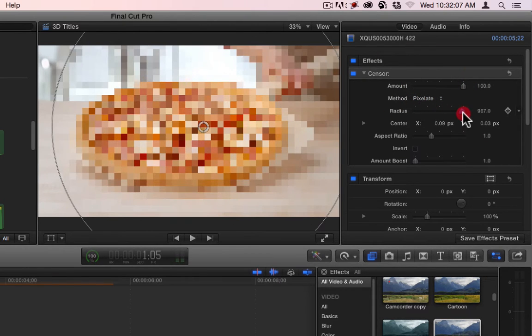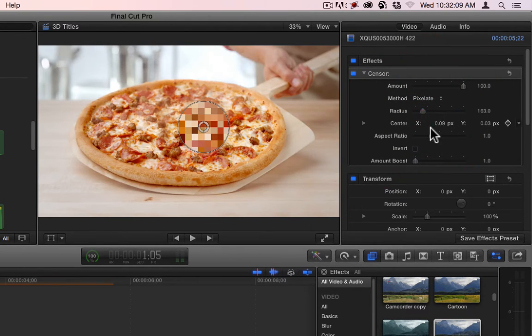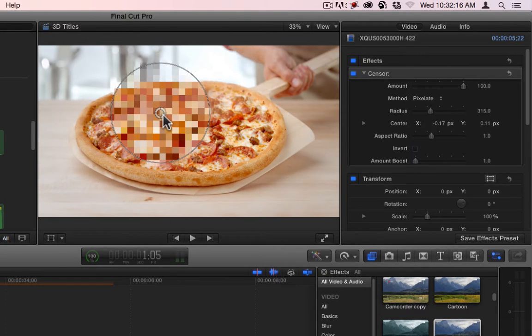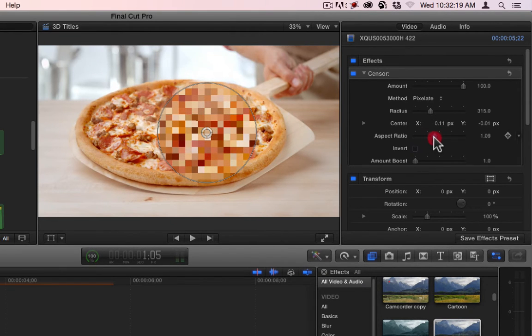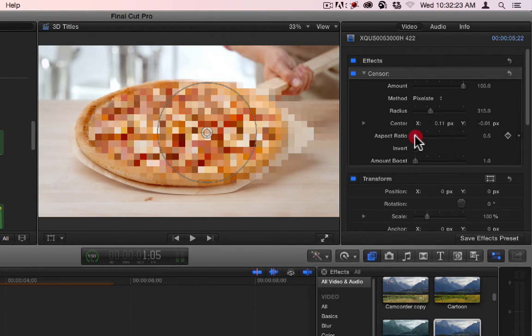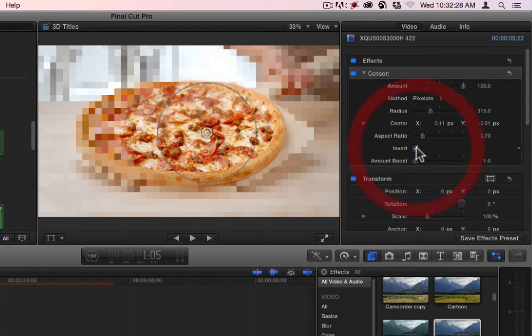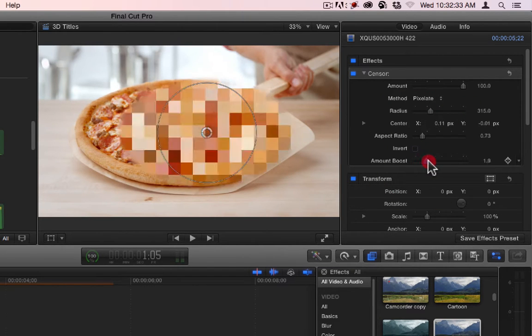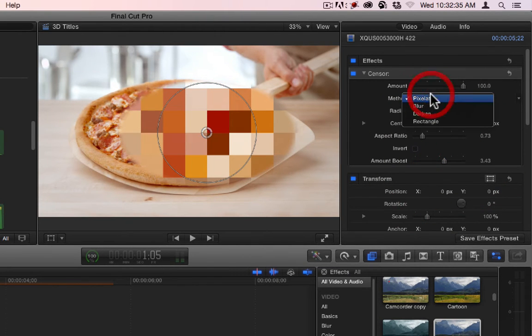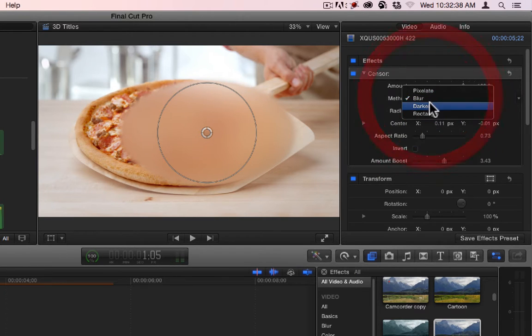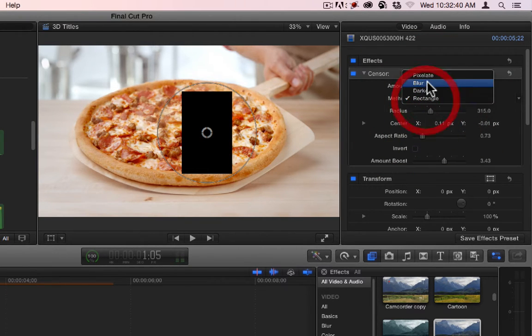You have a radius. You have a center, which you can just grab and drag, and I think you can also adjust the radius like this. And aspect ratio. You can see how it's pulling in the sides. Now it's going to push out the sides. So this will be good for the pizza. You also have invert, which will censor everything but the pizza. And then amount boost, which doesn't affect everything. It only affects the pixelate and the blur. It does not affect darken or rectangle.